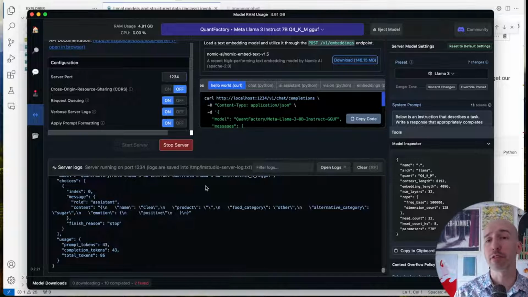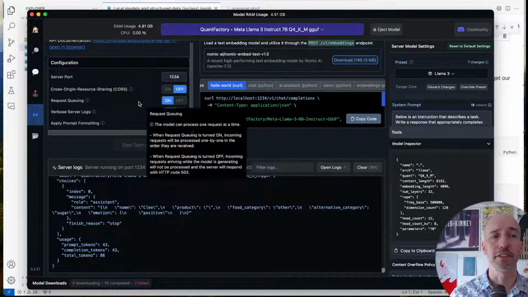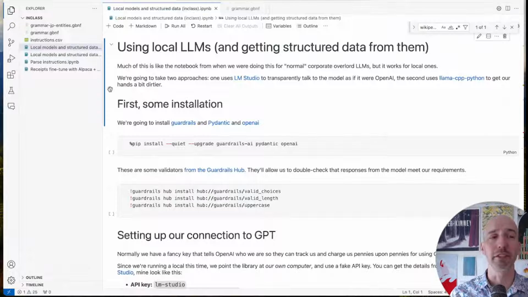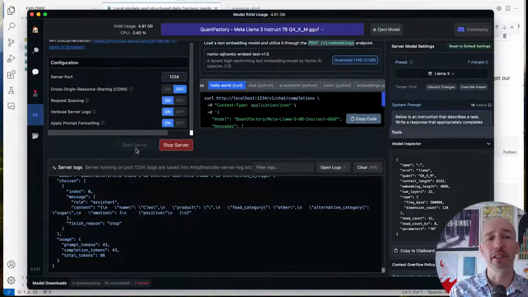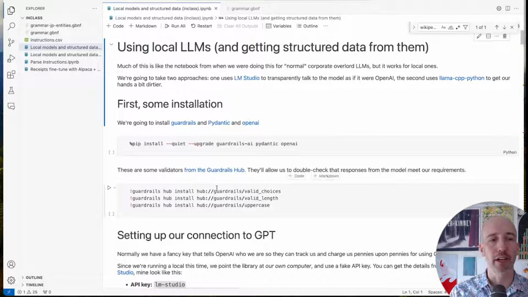Can you do this with the other tools like Llama CPP? Yes, but this is kind of an easier wrapper around it. So I went to the local servers page. It automatically started running a server, and we selected the model. If you want to change the model, you select it from the drop down.